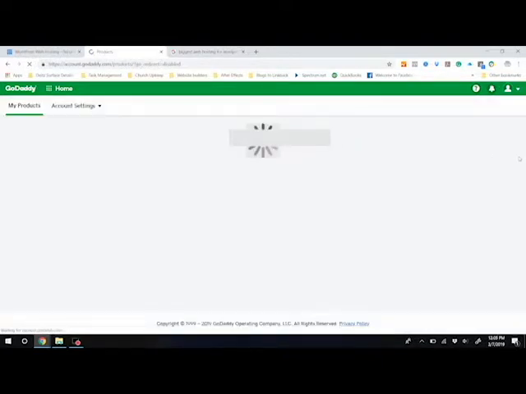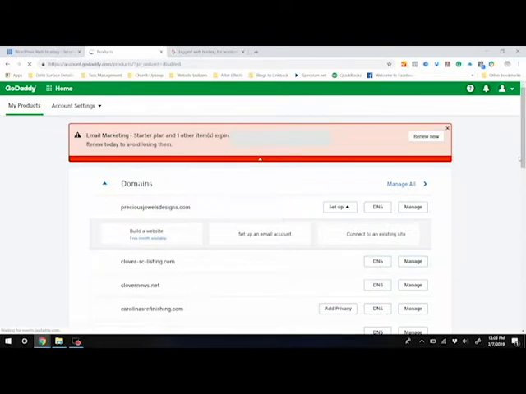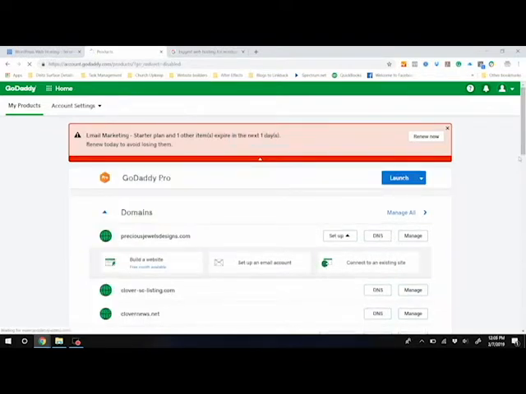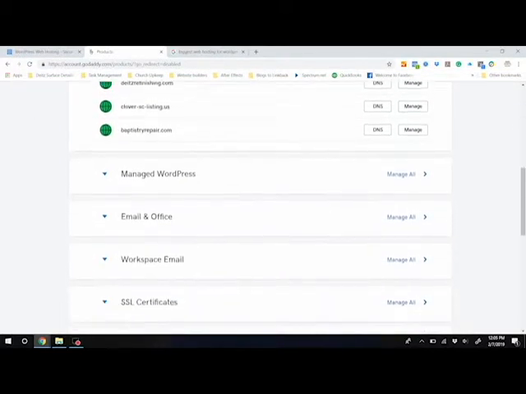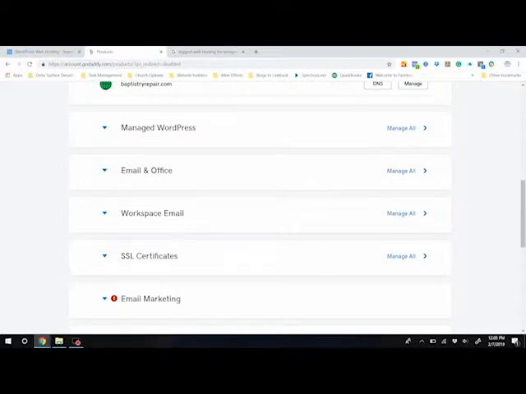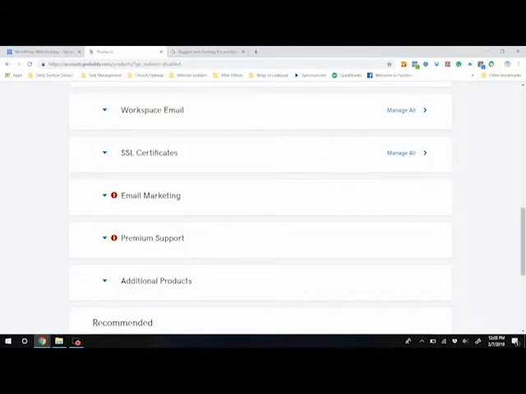Okay, when you pull up your My Products page, it's going to look like this. If you got anything that needs to be renewed, it'll come up here. And it's up to you if you want to renew certain things of the site, because they offer some things. But first, they'll come up with your domains. Then they'll come up with Manage WordPress, your Office 365, Workspace email, your certifications, and email marketing if you want it, and the premium support.